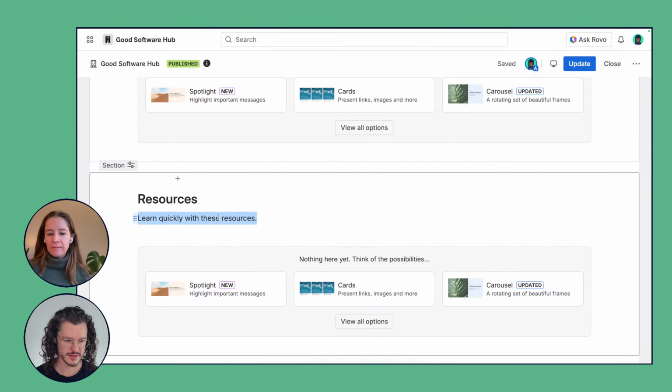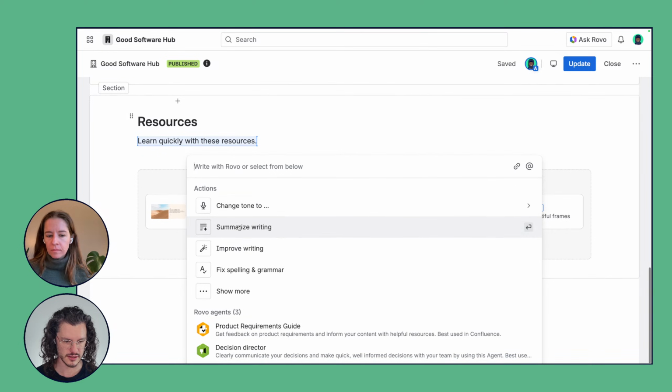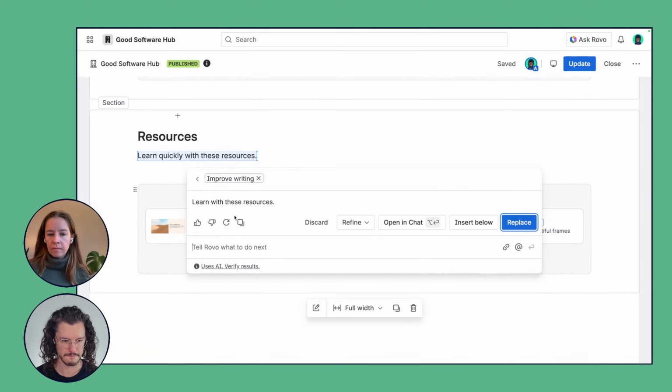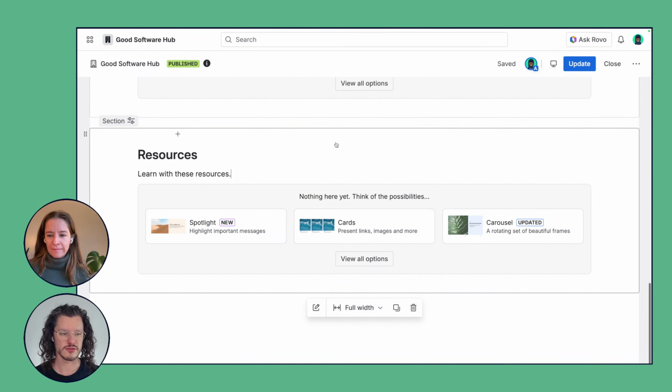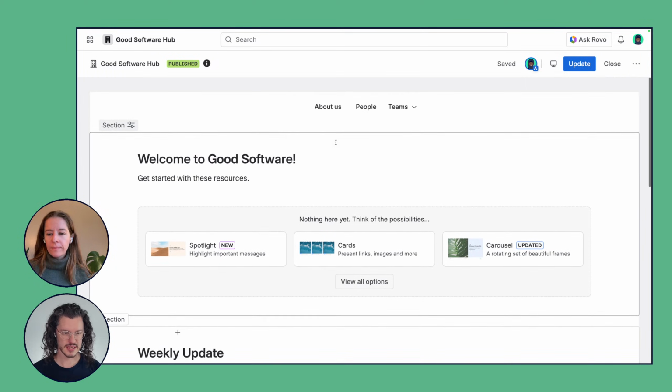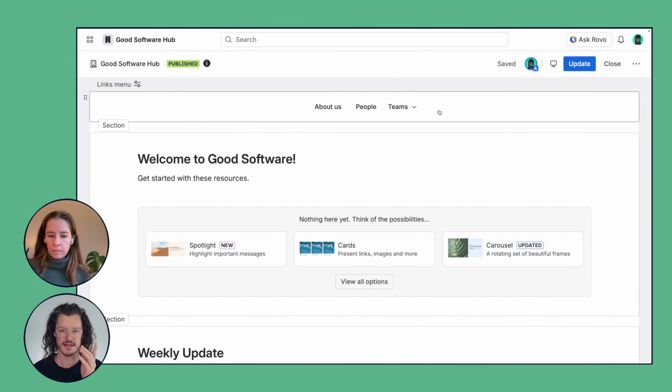And you know what I'm going to do? I don't love this description, so I'm going to use Rovo here, and I'm going to improve this writing. Learn with these resources. All right, that's pretty simple, Rovo, but I'm game. Let's do that. All right, so I have several sections here, which is great. We're going to add some elements to each of these.